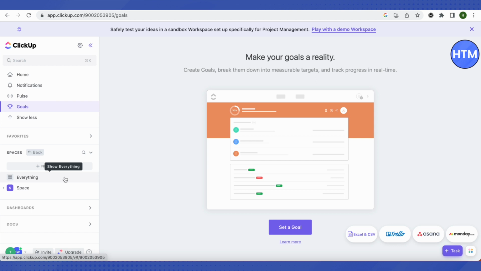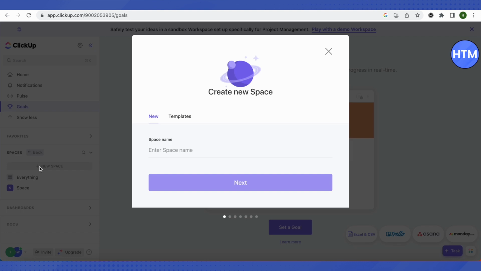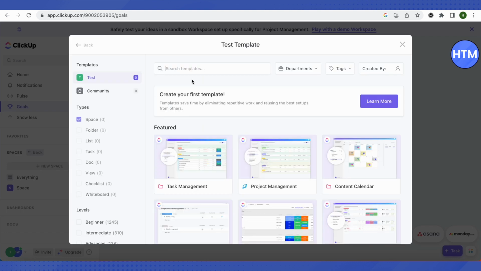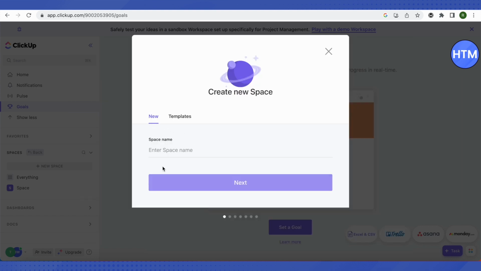So in the Spaces section, we just created one space over here, but let's create a new one where we will be working. So let's click on this option of plus new space. Now we can either go with the templates over here, or we can create a new one. All we have to do is just enter the space name. Space name is basically our project.